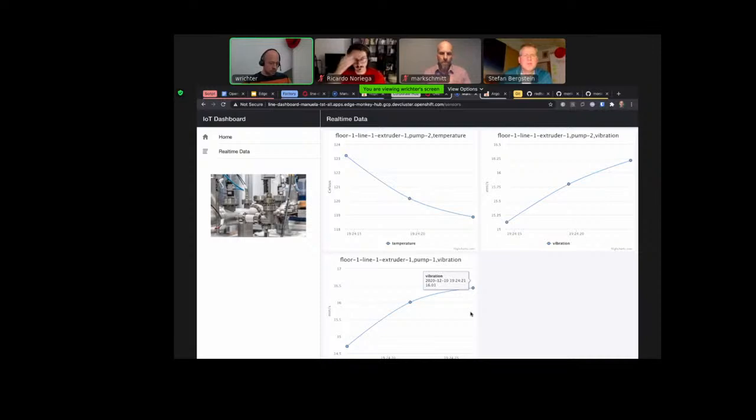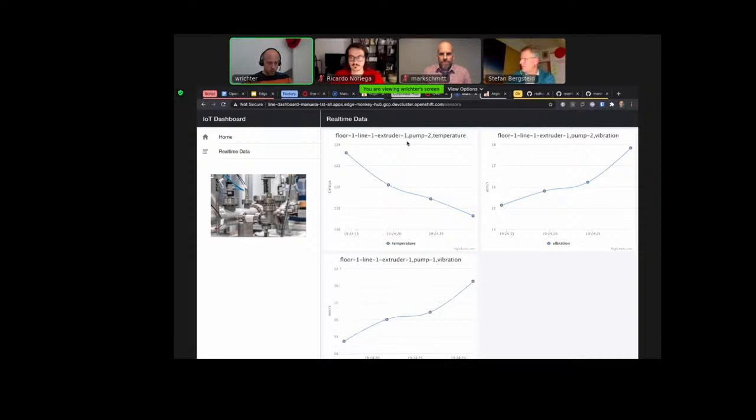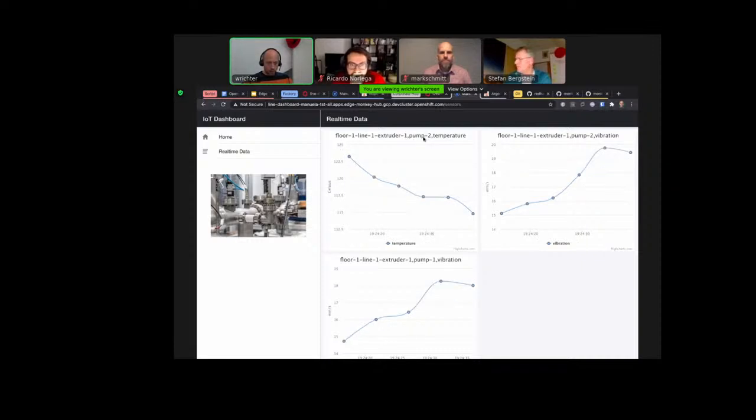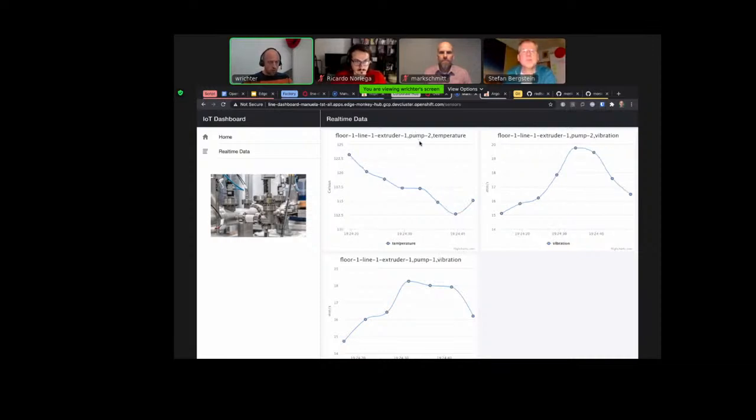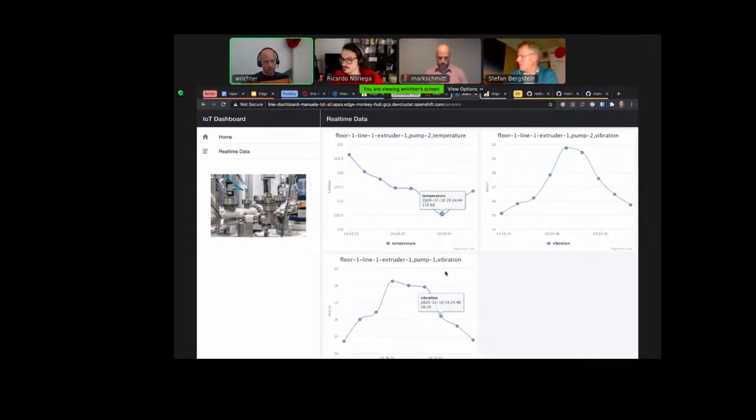And what you can see is we have 2 different simulated production machines here. We have in flow 1, line 1, the extruder 1, pump 1 down here, and we have the pump 2 up here. And pump 1 is sending just vibration data, and pump 2 is sending both vibration data as well as temperature data, right? So the vibration data on the right-hand side and the temperature on the left-hand side. This one down here just sends the vibration data.